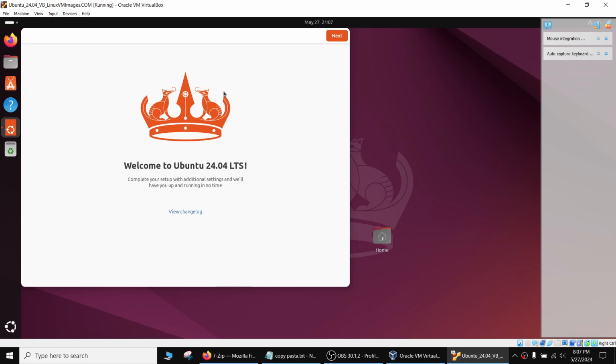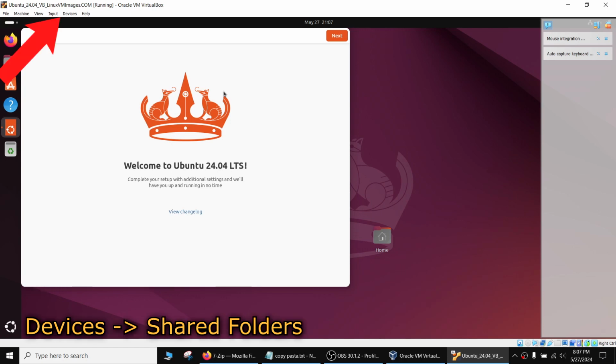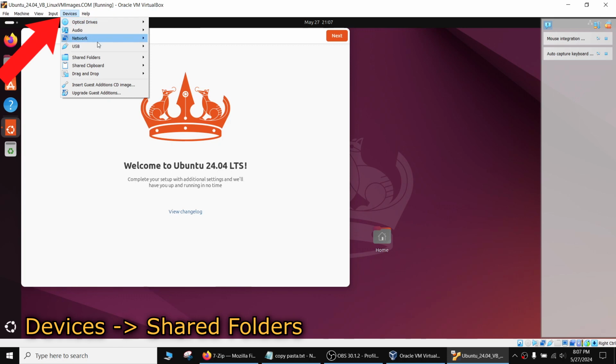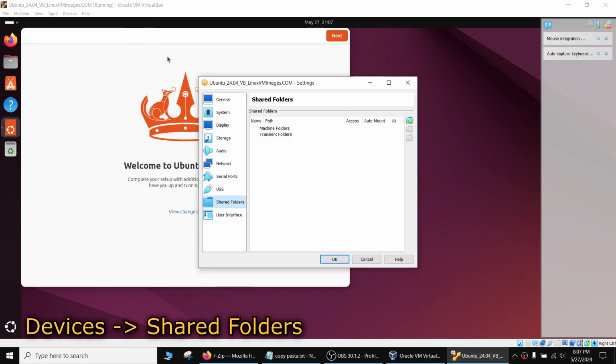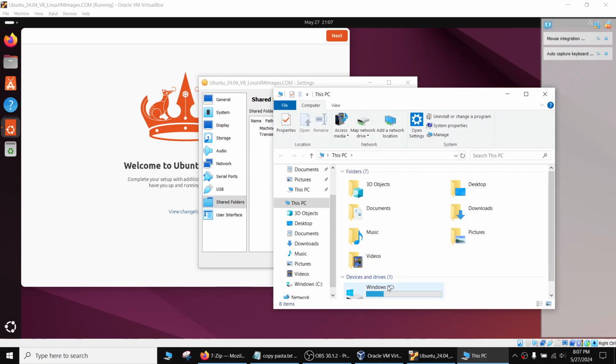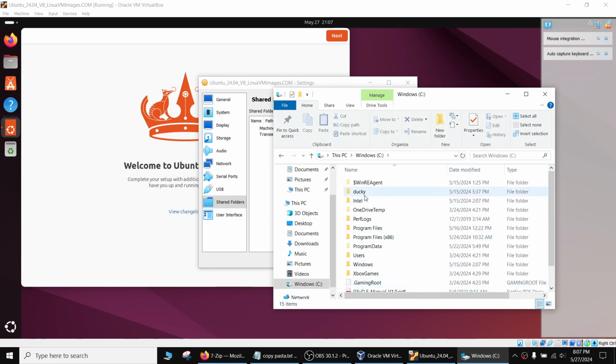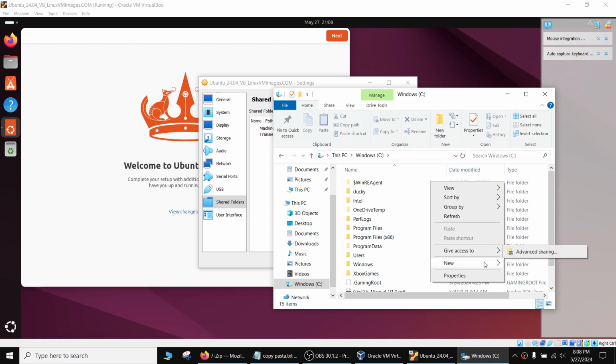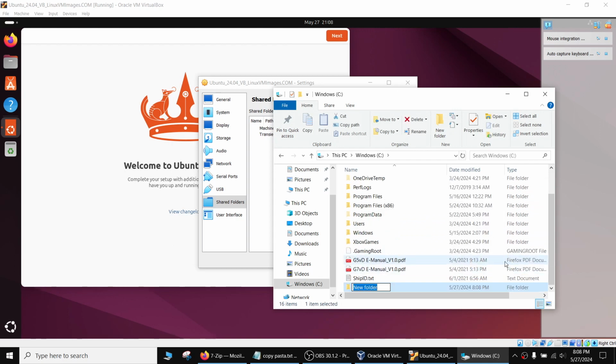Our next step will be to create a folder that will be shared between your Windows environment and the virtual machine. This will be handy when it comes to accessing any compiled files in our virtual machine. To do this, go to Devices, and then Share Folders. We're going to create a folder in the root of our C drive. I created one called Ducky. If you want to create any folder, just right click, go to New, and then Folder, and name it whatever you want.